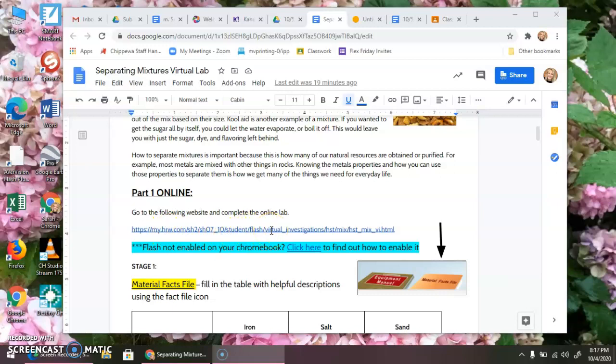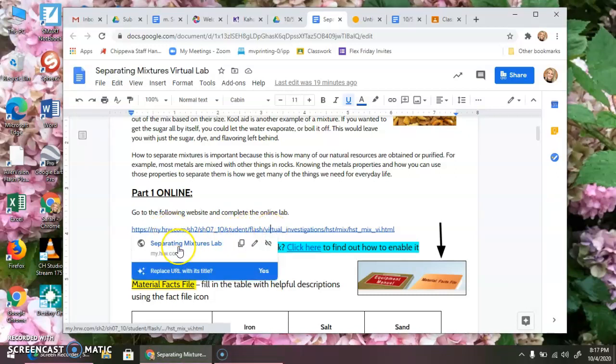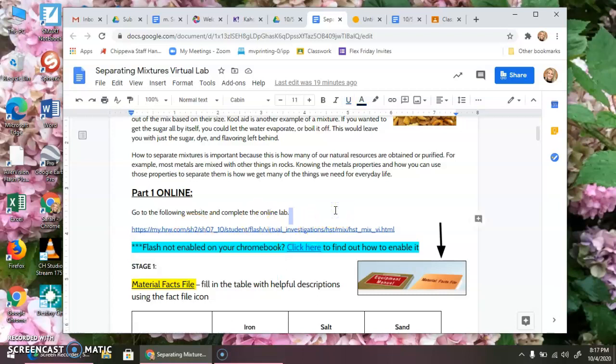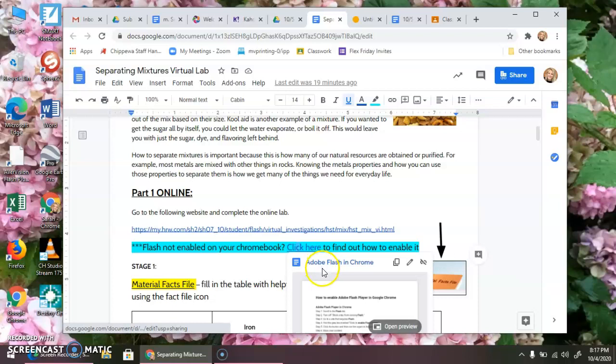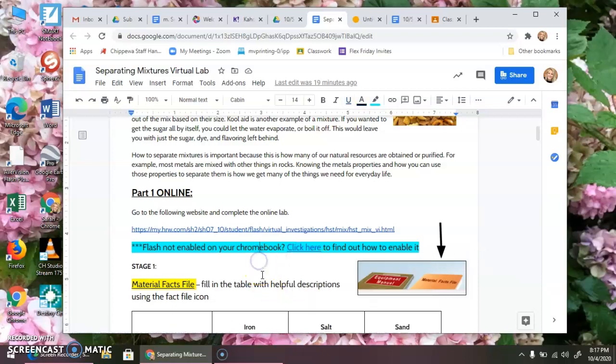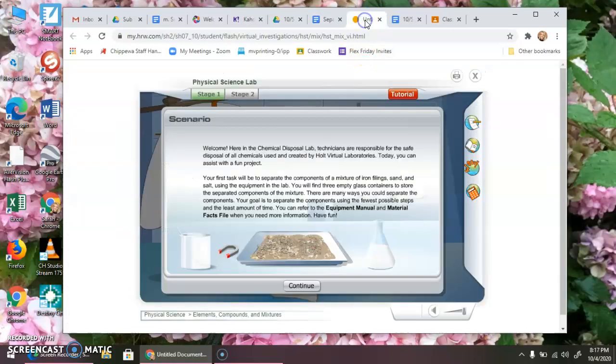If you click on it, the link should come up. If it doesn't come up and it says there is something wrong with your Flash, like Flash is not enabled on your Chromebook, click on this link to figure out how to enable it. If you still can't figure it out, send me a message and I can try to get to you as soon as possible. But when you click on this, this is the website it should take you to. This is what the lab will look like.